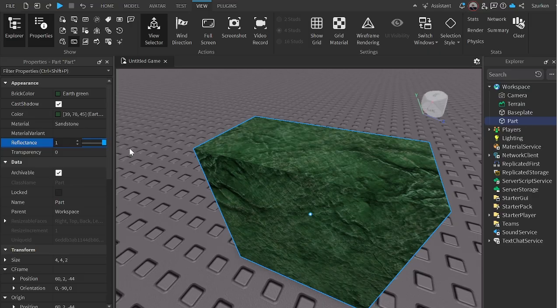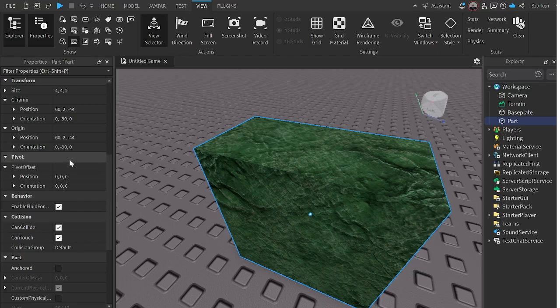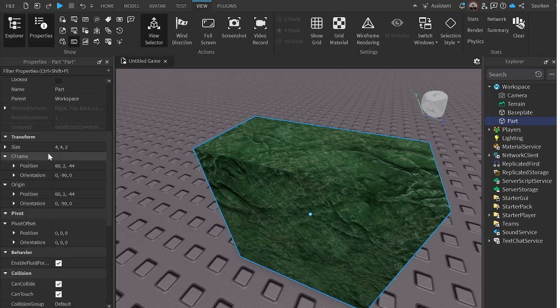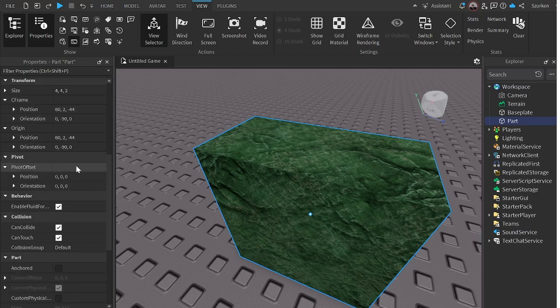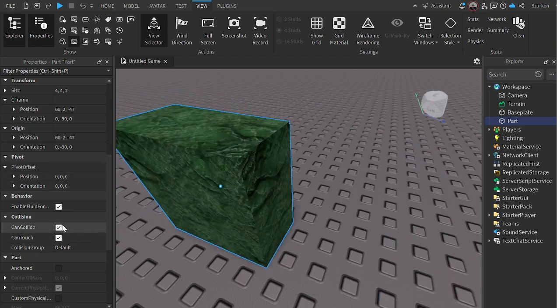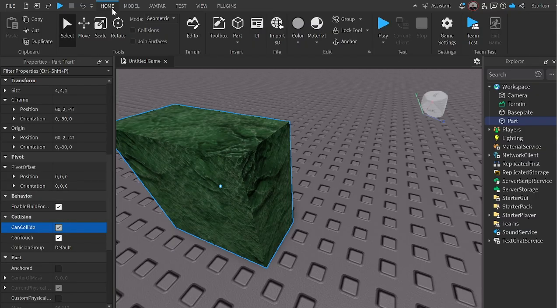Reflectance, it's kind of hard to go over. I don't really use this much at all. You can also edit the size in here, the CFrame, the position, the orientation, and much more. CanCollide is also a pretty useful feature, such as if you want to find a part and walk through it. That is what CanCollide is for.